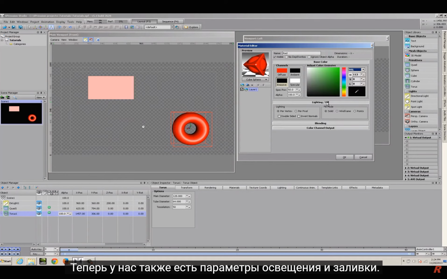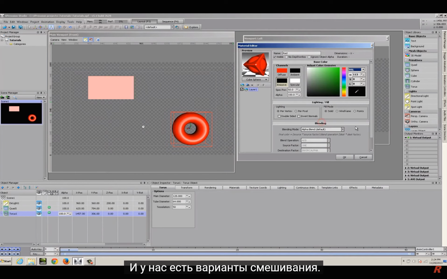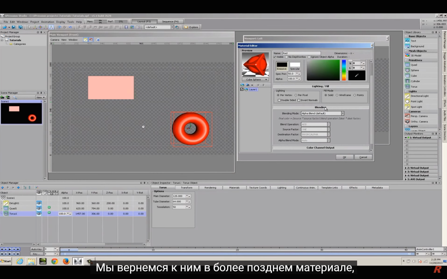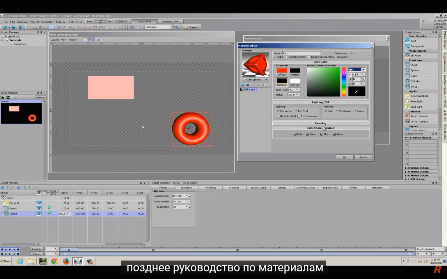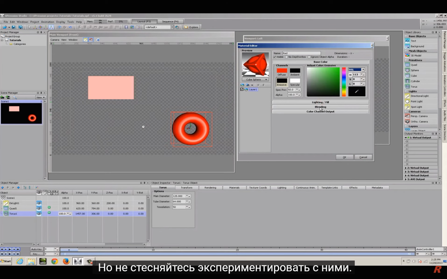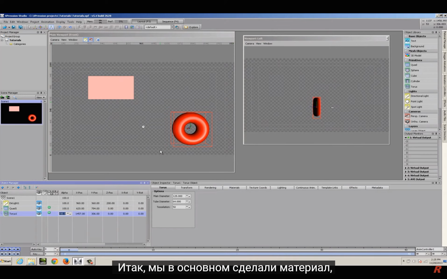Now we have lighting and fill options as well, and we have blend options, and we have color channel output options for every material layer as well. We're going to get to these in a later tutorial on materials, where we start dealing with masking and blending modes. But for now, we're going to skip over those, and we'll carry on with some more material basics. But feel free to experiment with those. Those of you who are familiar with blending modes in Photoshop or After Effects will probably start to see the similarities inside of Expression and in these materials. So we'll move along. So we've basically made a red material with some specular highlights on it.